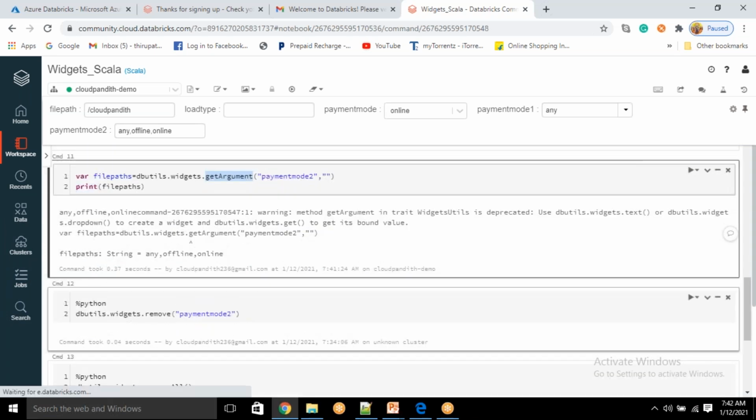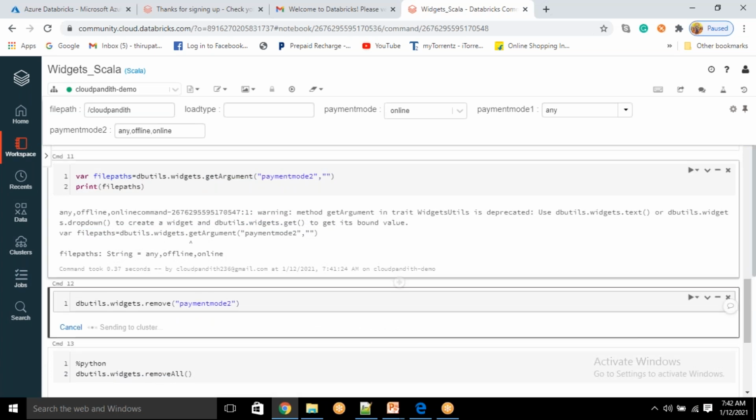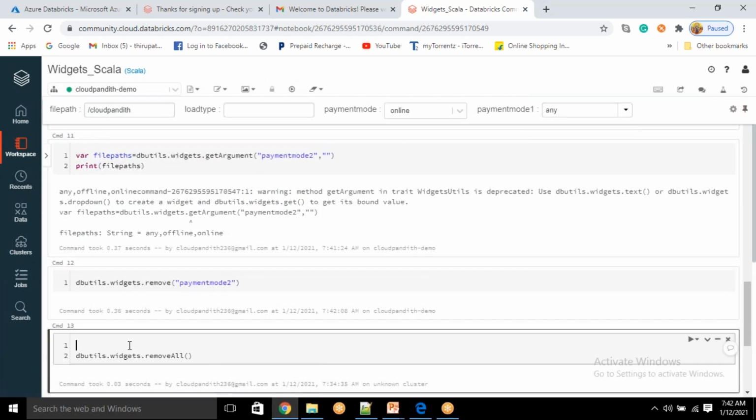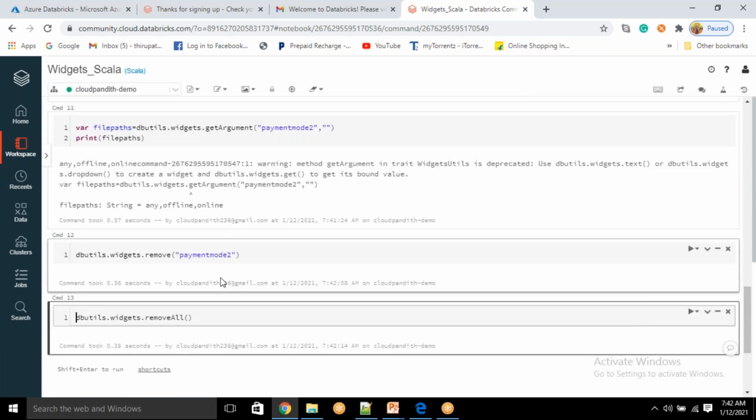Okay, fine. Now I want to remove widgets. To remove, exactly the same command you can use. I'm removing payment two, it is removed. I'm just removing all the other widgets. So everything will be removed.